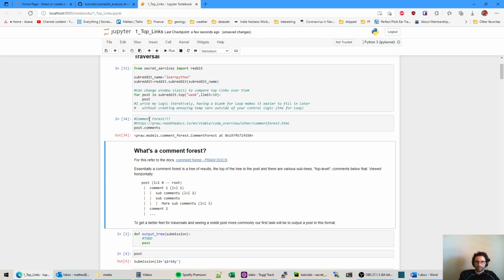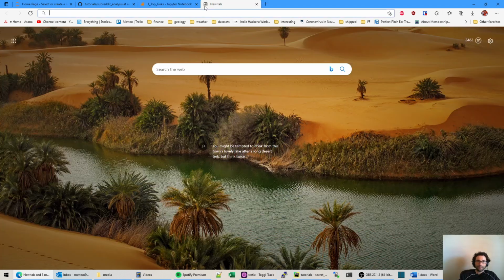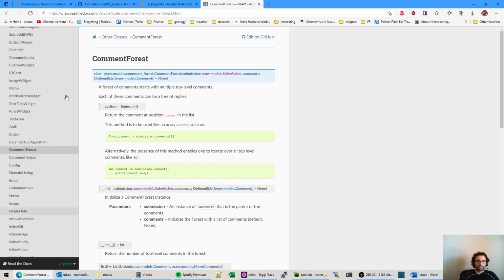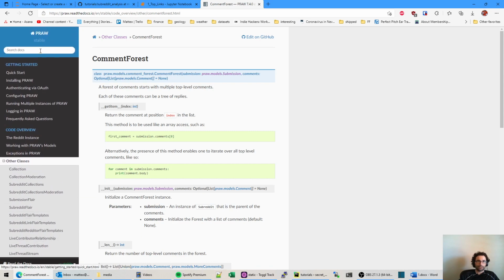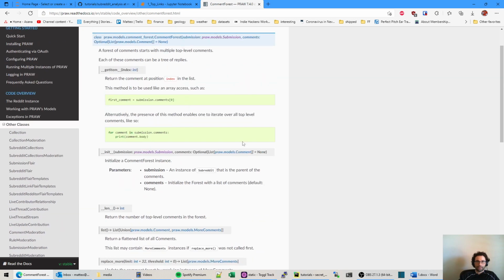And here we go. So I look at post comments, and the first time I did this, I'm like, what the heck is this? A comment forest? How do I work with that? So I went to the docs for PRAW, and in here, on the left, you can see comment forest. You could also search, and that's what will come up. But essentially, a comment forest is a bunch of trees of comments.